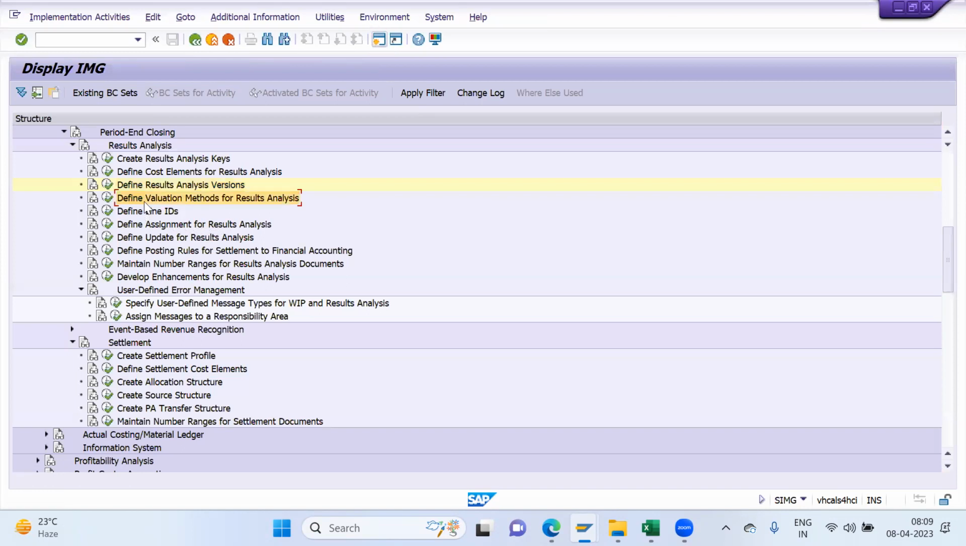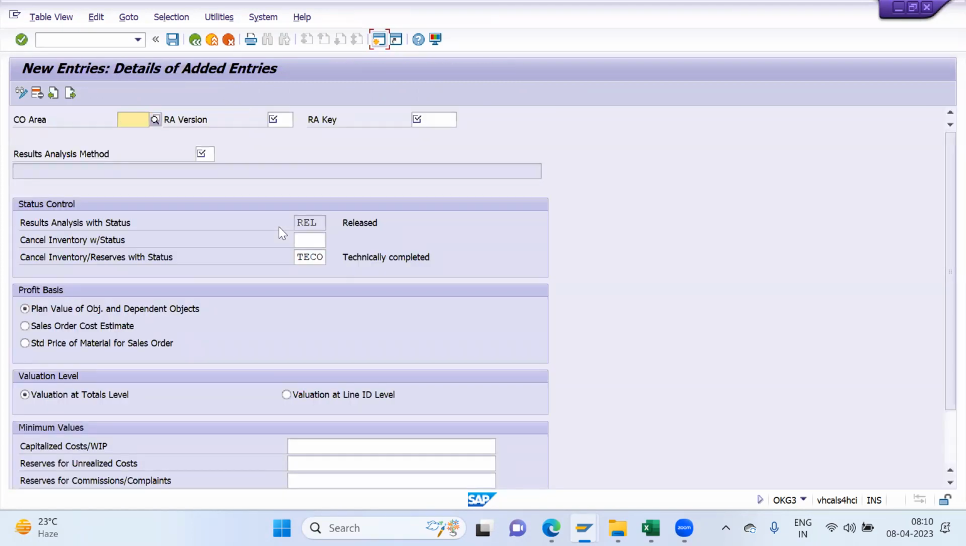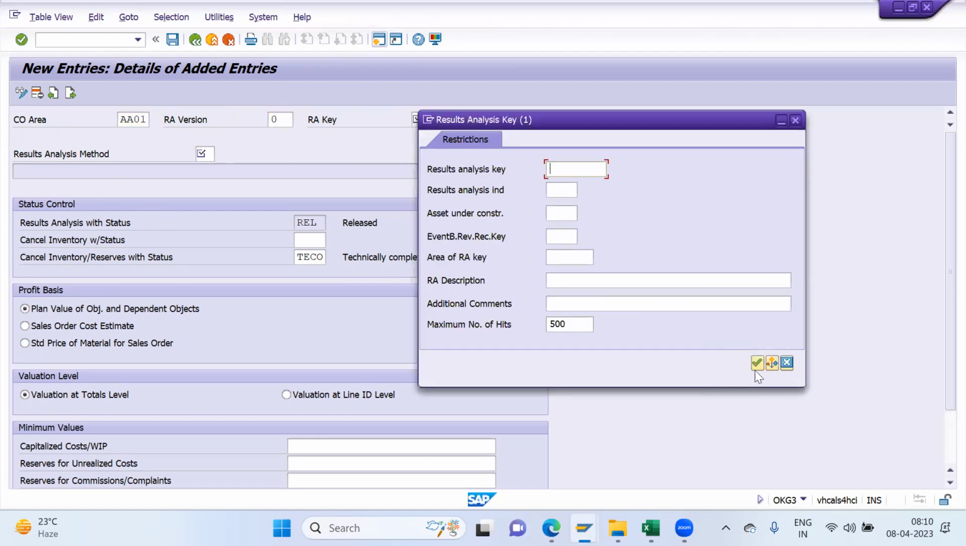Then here, define valuation method for result analysis. Here it is completely different from the earlier two scenarios. Valuation methods earlier meant one for actual cost, second for target cost. But here there is no target cost, no actual cost. This is a calculation based on the result analysis method, that is, which method we are going to use. First give the controlling area, then the result analysis version and the key. What is the key? It means 4.